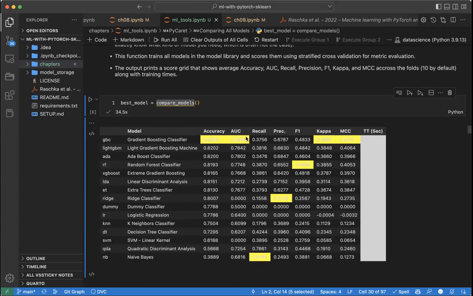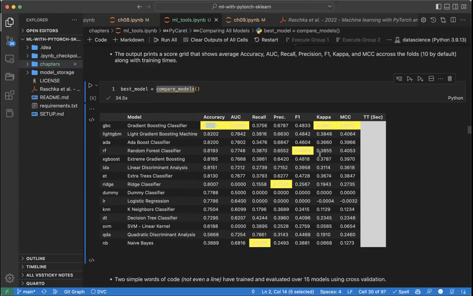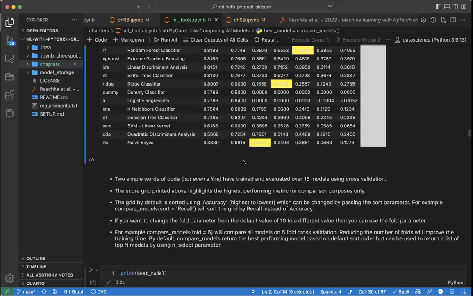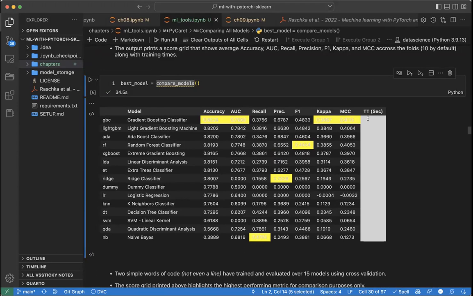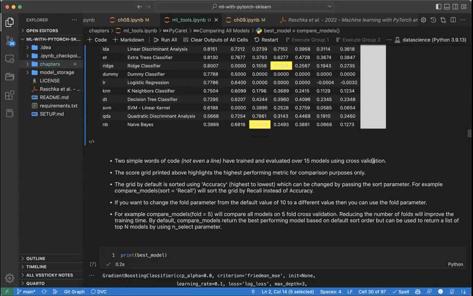So you can see something is highlighted here, meaning that 0.8224, this is the highest value in this accuracy. AUC, this is the highest. But recall, this is the naive Bayes with highest recall. Precision, this is, F1, this is, and so this is an insane way to automate everything in the process. So you can see two single words of code have trained and evaluated over 15 models using cross-validation. Look at it, even using cross-validation, and this is the time it takes. So here is something because my background is black. So this is the timing. If you look at it in your computer at the time.